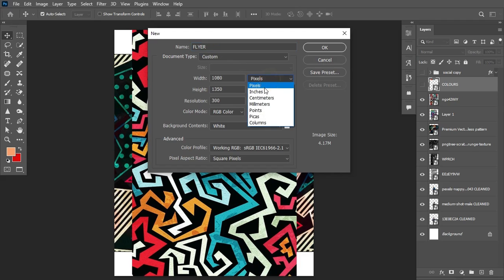Set your unit of measurement in pixels and set the width and height to 1080 by 1350. That is the Instagram portrait frame size. This design will be used on social media platforms, precisely like Instagram and the rest of them. The resolution will be set to 300. Color mode will be set to RGB. The RGB color mode is for mobile devices and other web platforms. So this design won't be printed. After you're done with that, you click on the OK button.